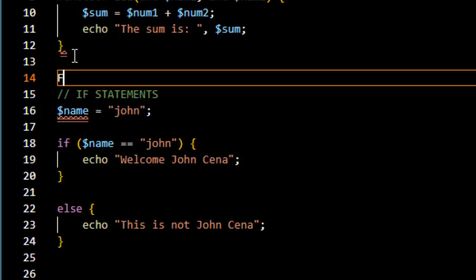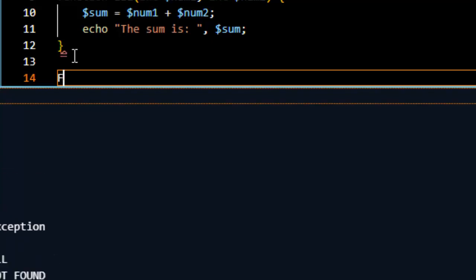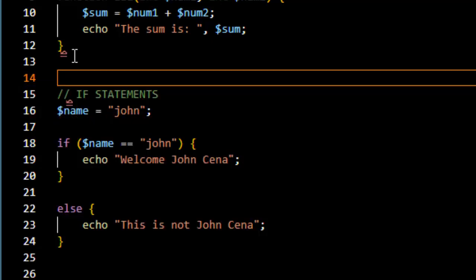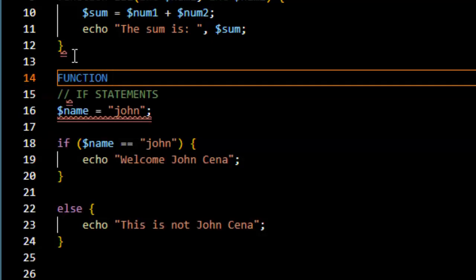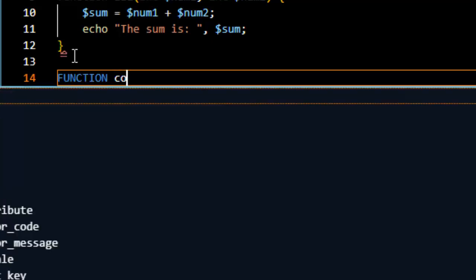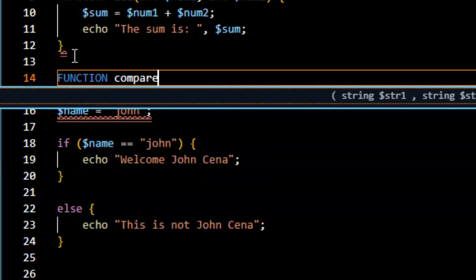declare a function right now. Remember the keyword function. And please remember that function names are not case sensitive. So we can even decide to use uppercase like this, and it will still work. Can you see? So in PHP, functions are not case sensitive. If you go back to our very first class, why you must study PHP in 2023, you see that functions are not case sensitive. So we can call this one compare. Let's just call it compare.